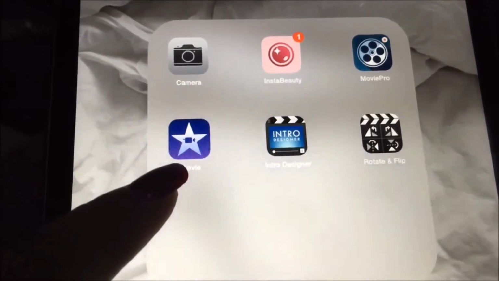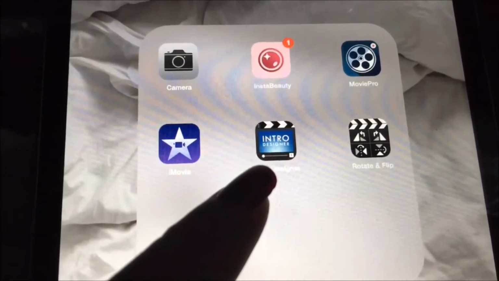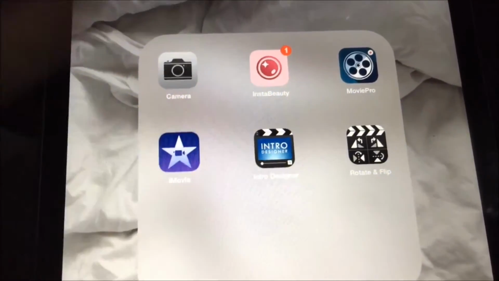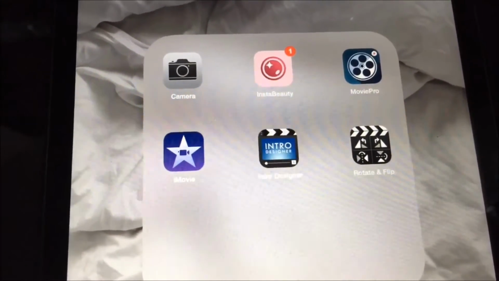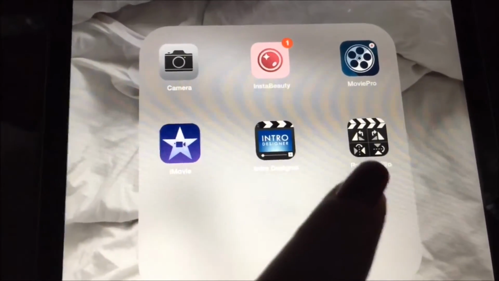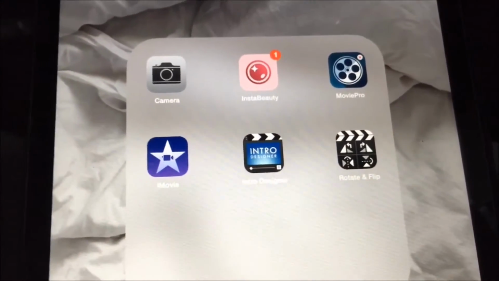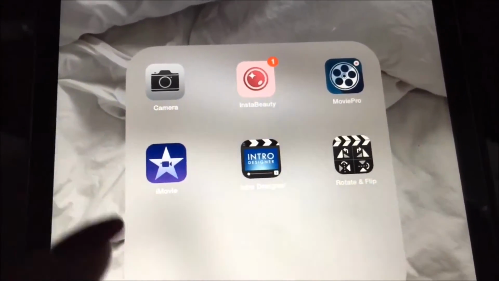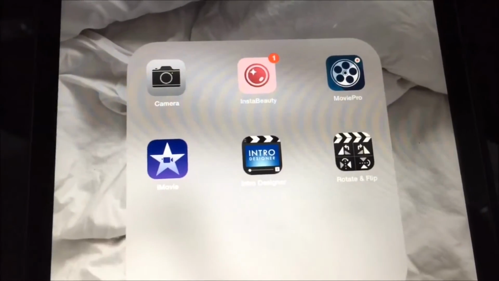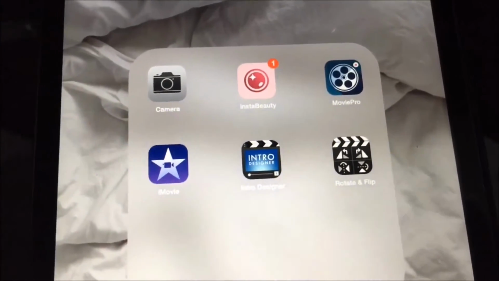I have iMovie, because it's what I use to edit with. Intro Designer, this is the pro version. They also have a light version, but you can make intros and outros and credits and stuff for your videos. And then I have Rotate and Flip. When I film on it, my video will be kind of sideways, and in order to edit it in iMovie, I need to turn it the right side up. So I use that app for doing that.